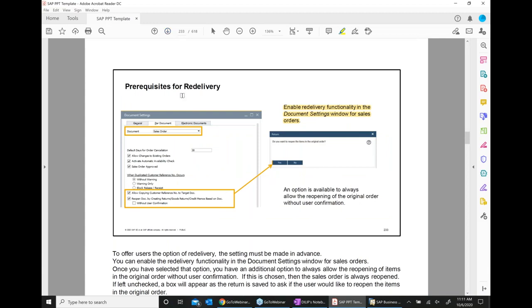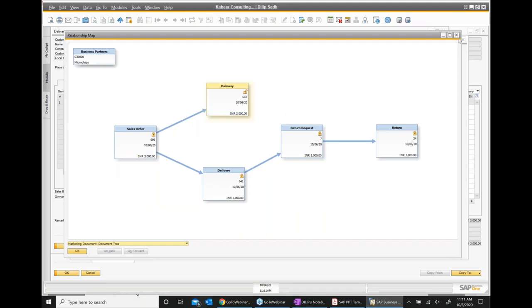There are some prerequisites for re-delivery. In the configuration for re-delivery to work, there is some customization, and once that customization is there, then you can do it. If you go to the document setting window in the sales order, you have to have reopen quantity. This checkbox should be on. Now, where is this configuration?